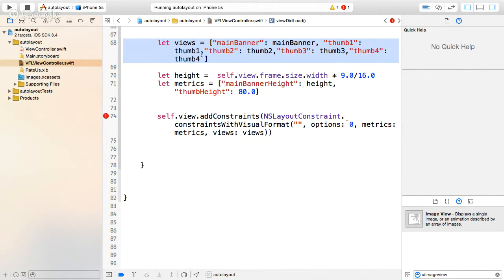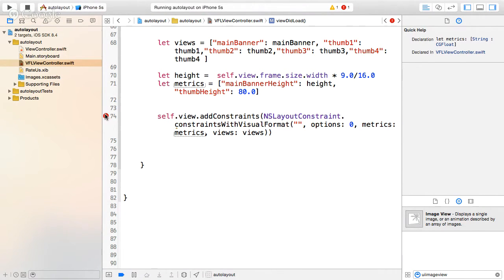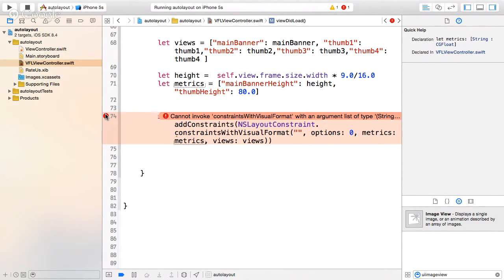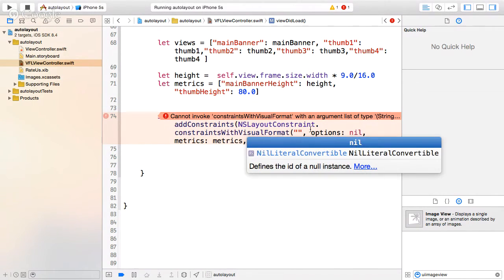Again, views is basically the players who are going to be in this constraint, and metrics is basically going to be the hard-coded values, the integer values. In this case, the main banner height and the thumb height are the actual values. Could you not have the metrics and put the values straight in? Yeah, you can do that. It's just better practice. Yeah, I know. Wait, so there's no metric? No. Sorry. Oh, options should be nil, not 0.